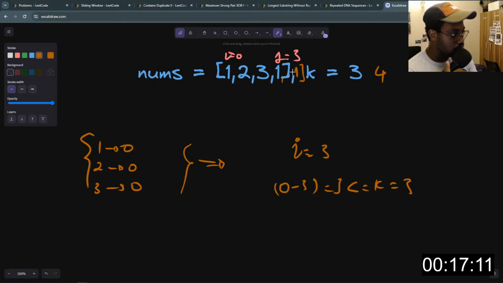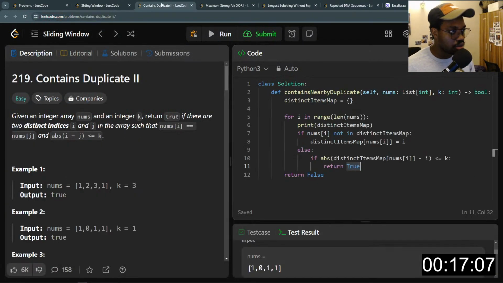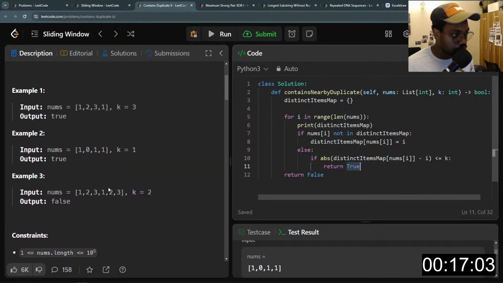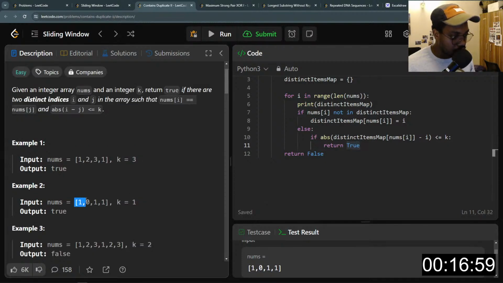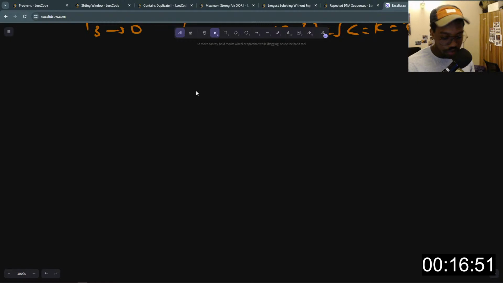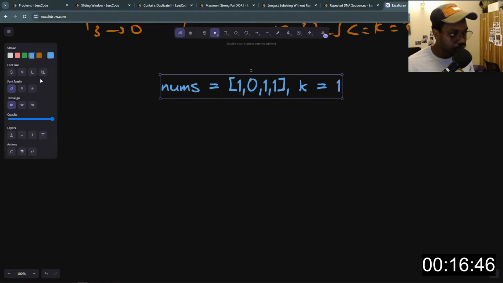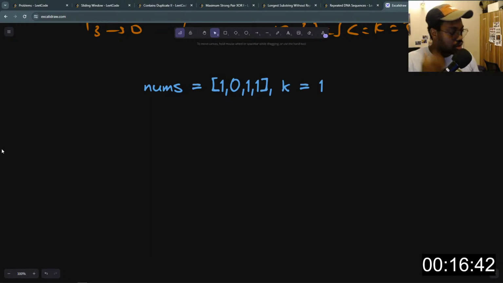Let me use this example here. It's going to be easier for me to do. I'll just take this example. Where is it? The second one here. Nums and k here. K is equal to 1. All right. Let's say k is equal to 1 here. So what do we do with this? I'm just going to come here.